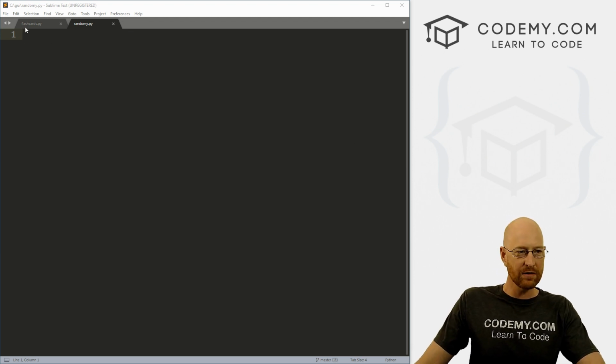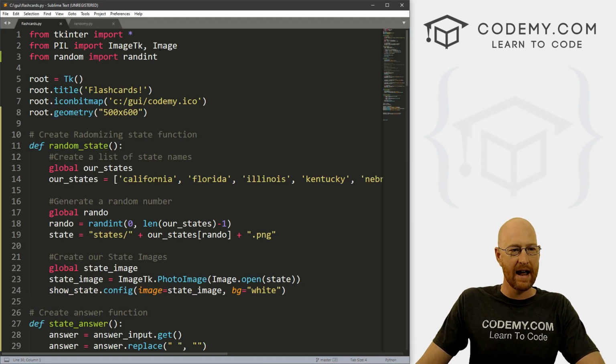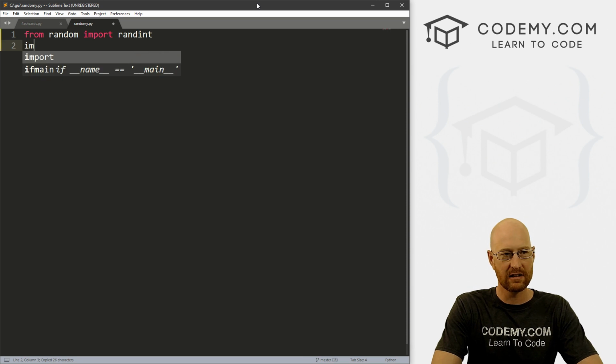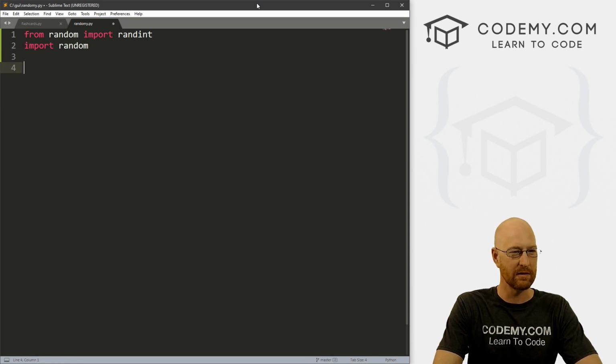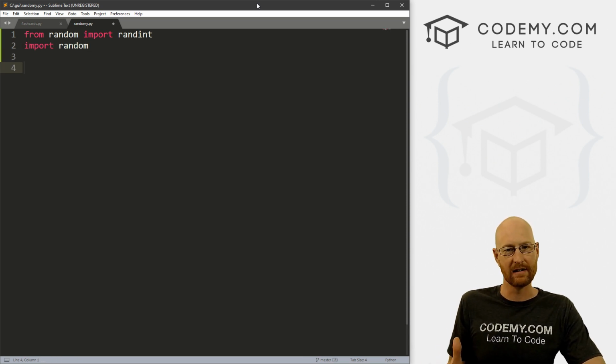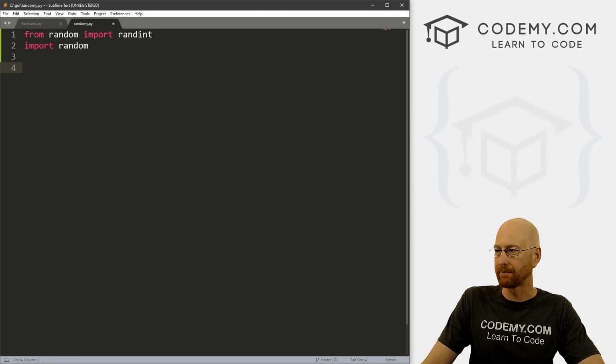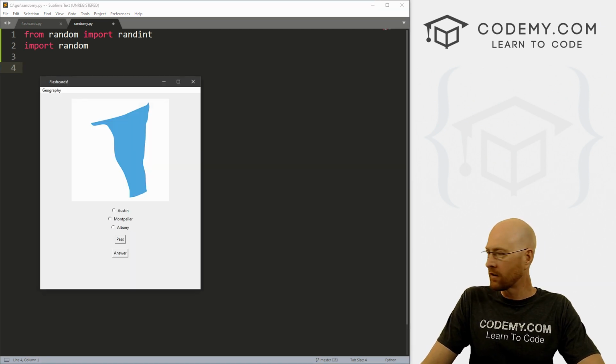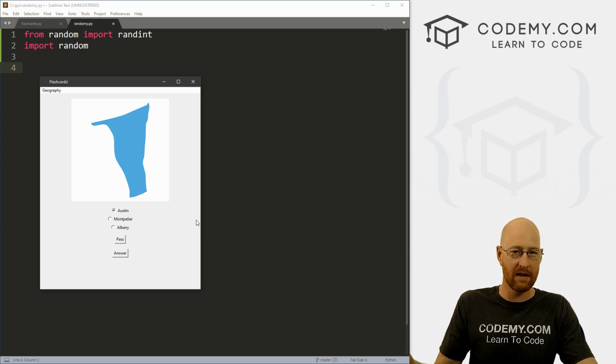So first things first, I'm going to come to our math flashcards, and we need this random line because we need to do random stuff. So we'll copy this, and we also need to just import random itself because we're going to be doing some shuffling in random. So we have to import random for that. Now, whenever we create a thing here, we're going to have three answers. You can have as many as you want, but I'm just going to do three for now.